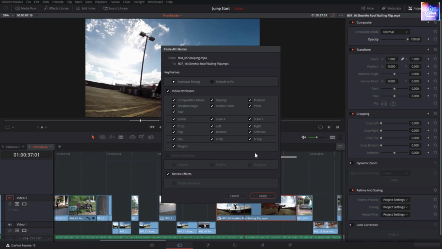If you look at the attributes over here, they are exactly the same as in composite, transform, and cropping. There is no dynamic zoom, and the retime and scaling is not really an attribute here, it is a setting. Or if you like, you can go precise. You say, okay, I want to copy opacity, I want to copy position, I want to copy the zoom with the X and Y scale, and that's all I want. And you press apply, as simple as this.